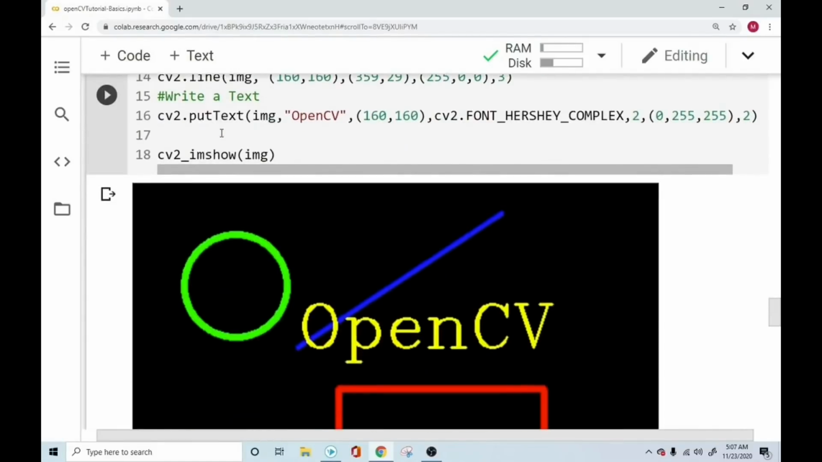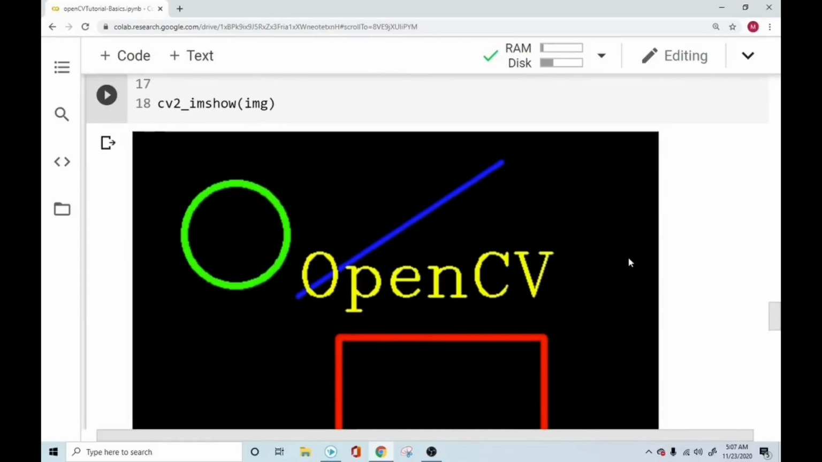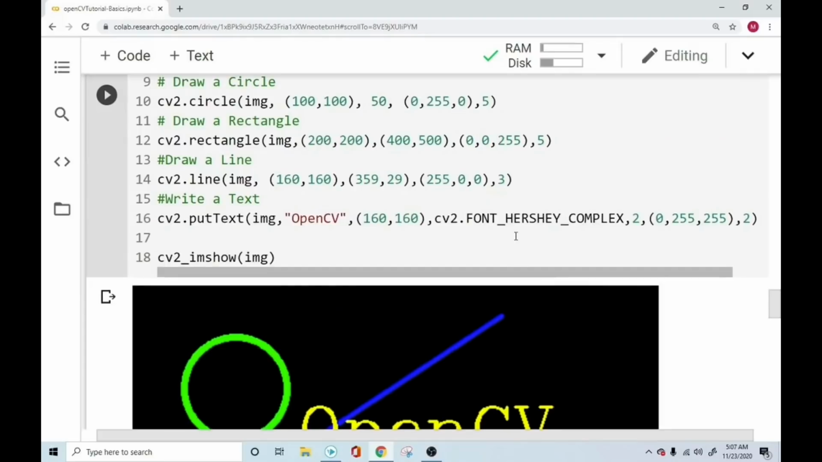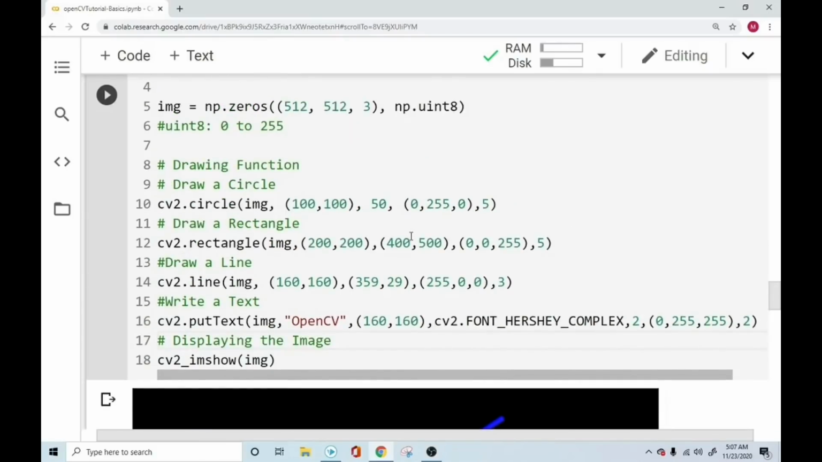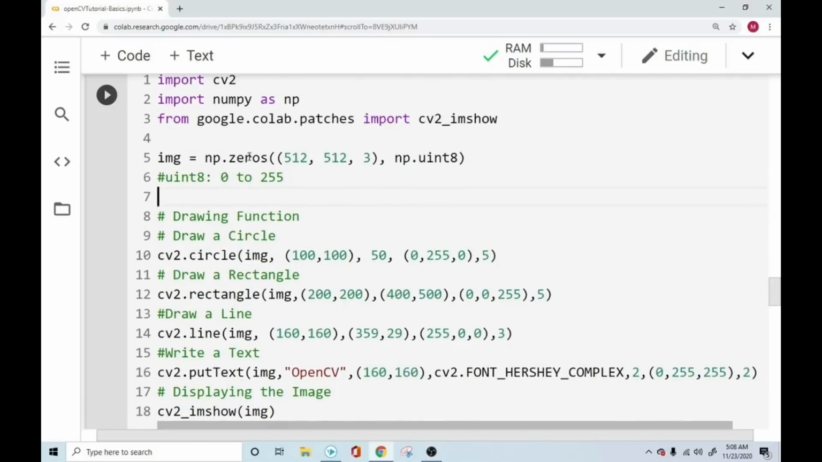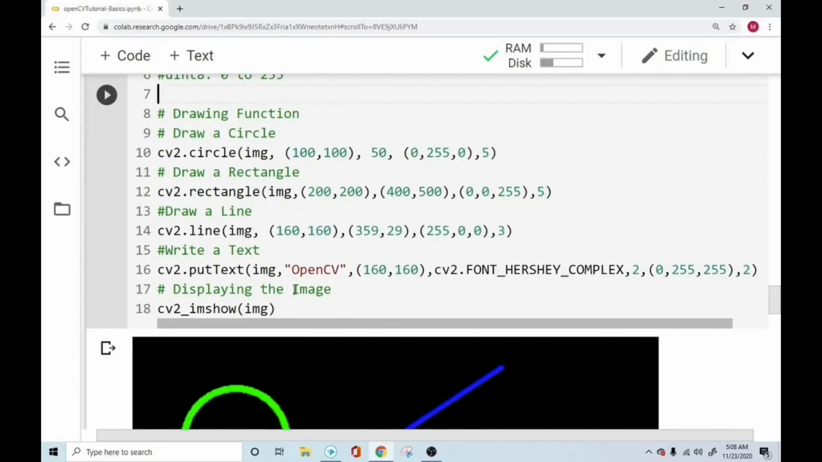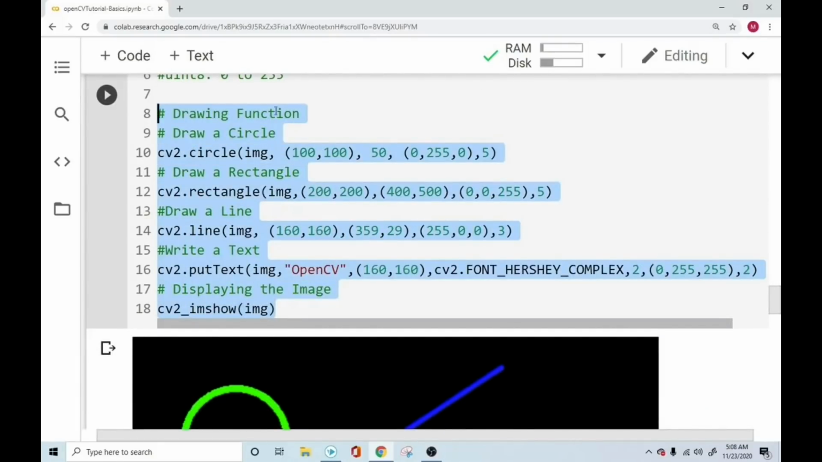Now let's see. You can see that it's now generating the OpenCV text. It's of course on top of the original line, but it is at least within the image. I guess that does the job for us. In the last line, we are displaying the image. So that's the simple function. These are simple functions that can be used to help us display data on the images. We'll see in future projects how we're going to be using these functions in our real-time projects.